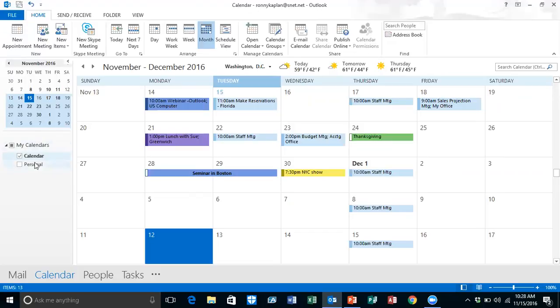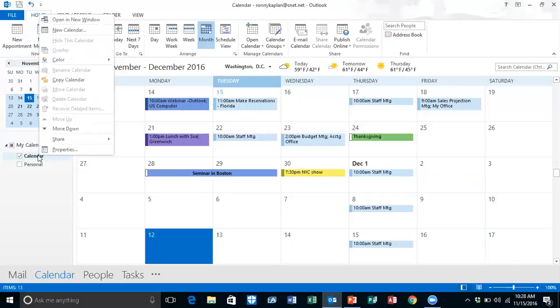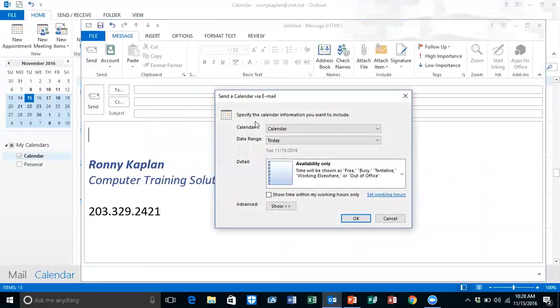So you can right-click on the calendar, or there's a choice up here, share the calendar, and say share with an email. And you can send this to a person, and you can say, send them my calendar appointments for the next 7 days or 30 days or whatever, but only availability. It's only going to show when you're free, when you're busy, when you're out of the office, and only within working hours if you like.